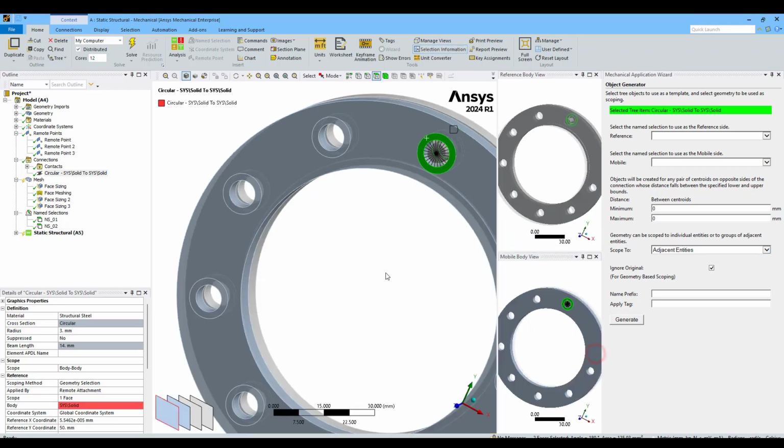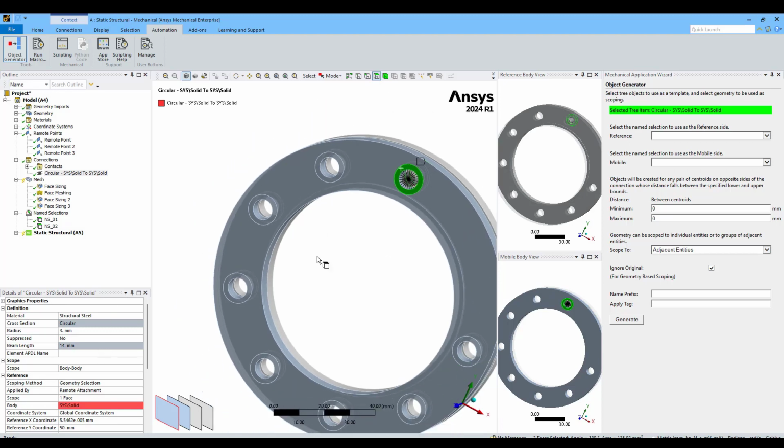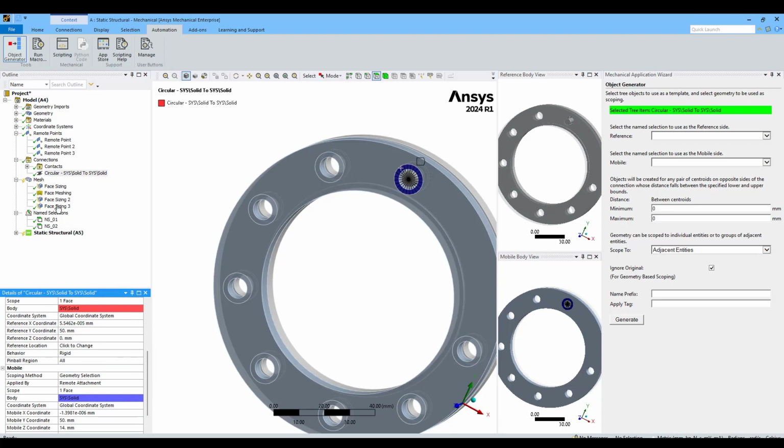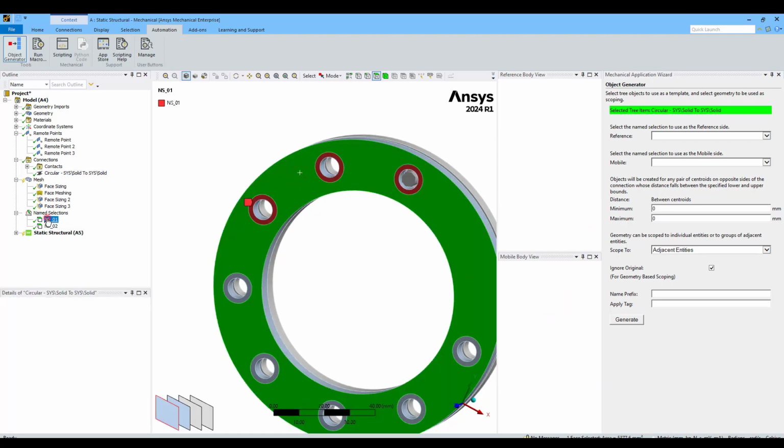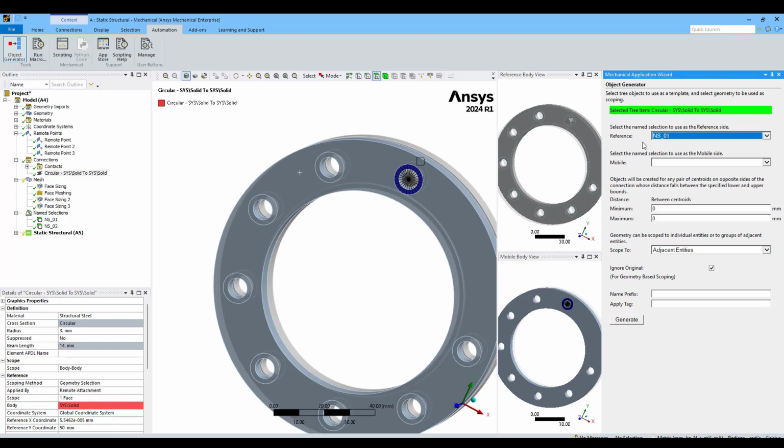Okay, now let's close this panel and return to our automation tab. Knowing that, I am gonna define one name selection for each side of our newly created elements. For example, we see this side, this is the blue side. That means this is the mobile side. And the name selection at this side is this one, NS01, okay? Clicking again here in our circular element, I can select NS01 for the mobile side and NS02 for the reference. In that way, I am gonna create these new elements.